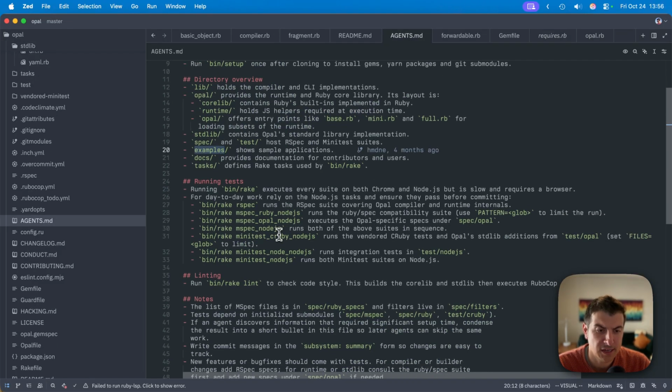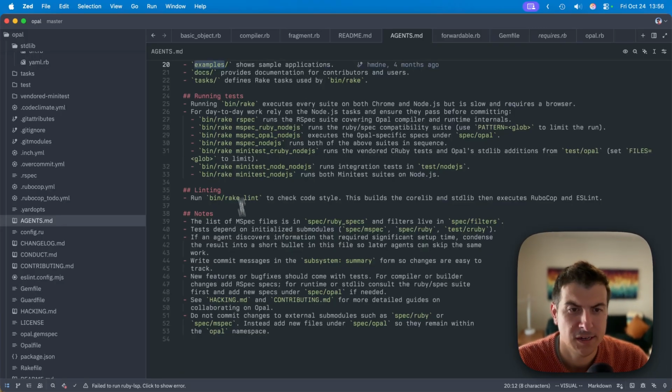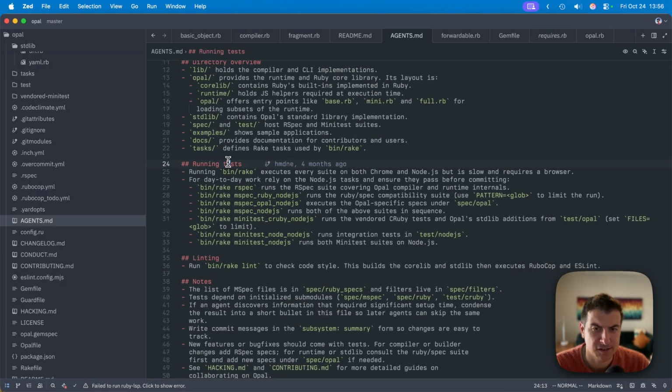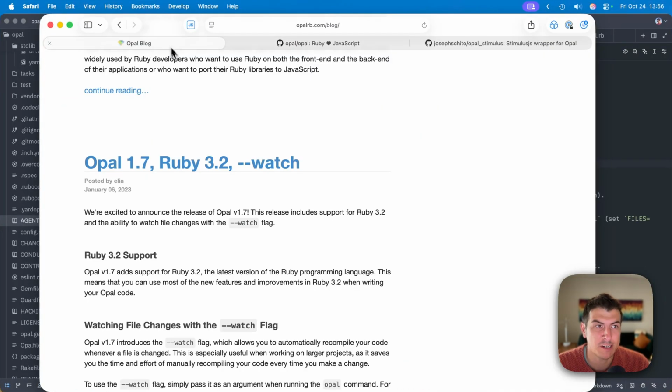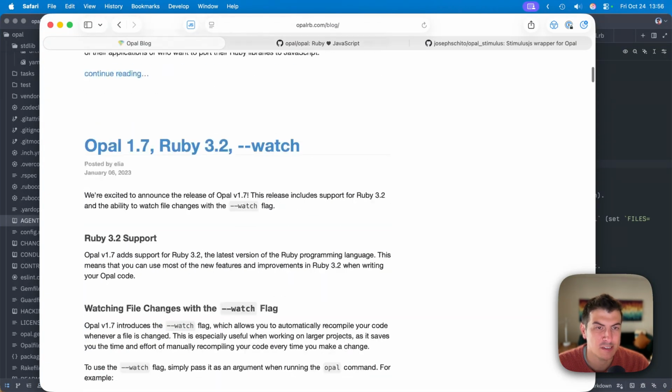All right, let's see. There are specs in here, all that good stuff you would expect. All right, so I have like 30 seconds left. This is quite an extensive project. I am very curious if others have used it.